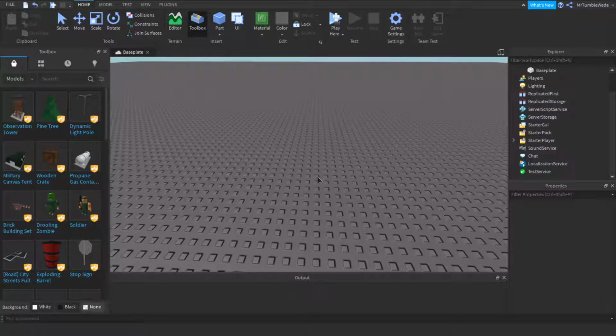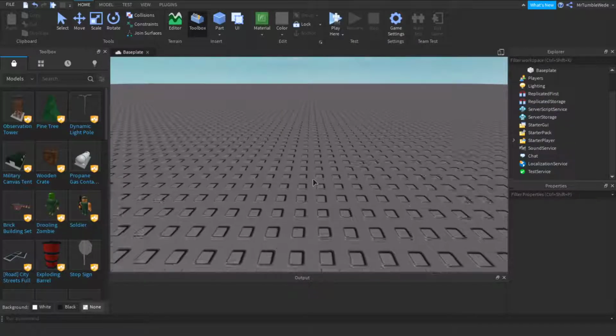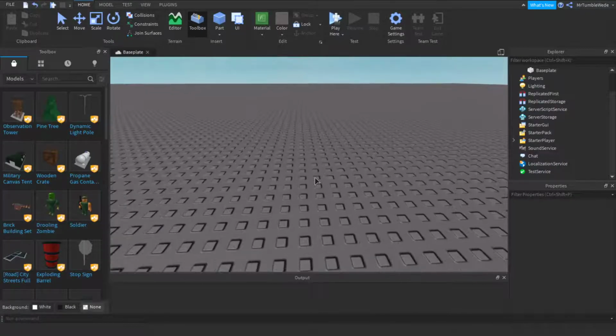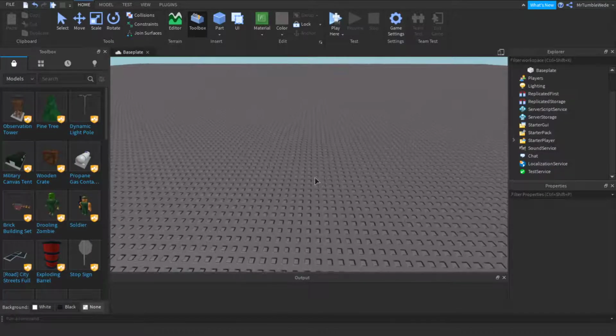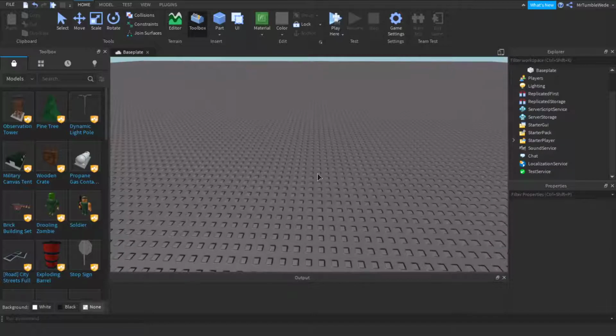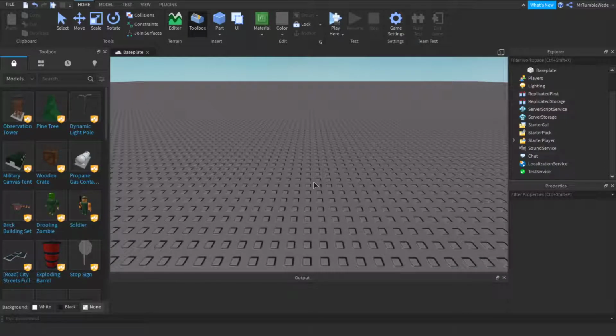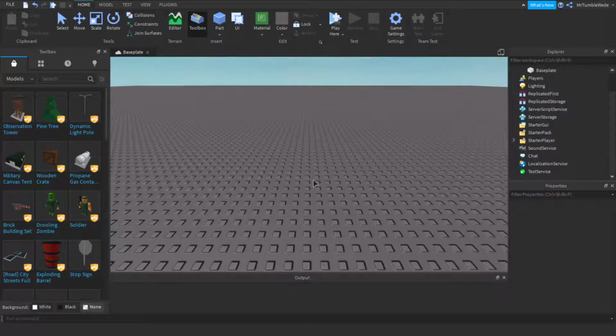Hello everyone, today I'm going to be teaching you how to make a group detecting system. A group detecting system will pretty much detect if a player is in a group or not, and I'll do some bonus stuff like getting ranks in groups or getting roles in groups. So let's just get started.